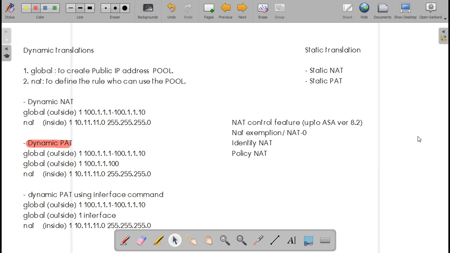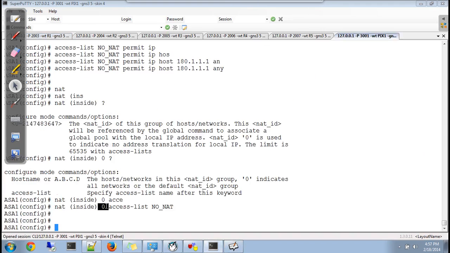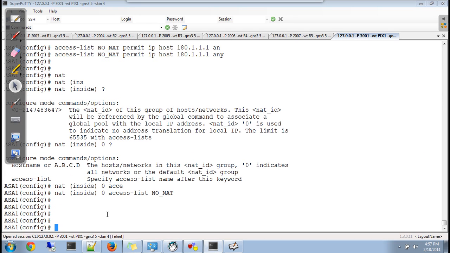So why do we call it NAT 0? That's why it's called NAT 0, because you are using 0. But it's not natting. Although we do public natting, it's just a name, NAT 0. Okay, that's NAT exemption.